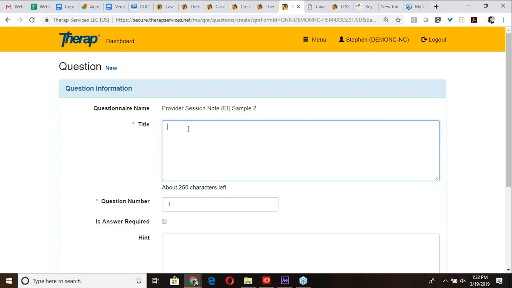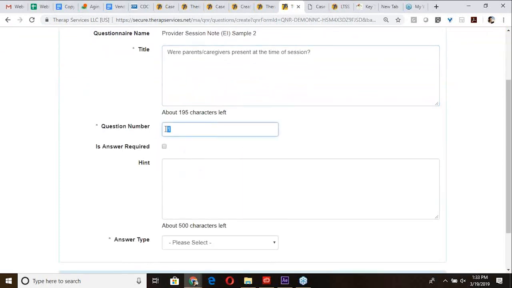So you're really going to be looking at the forms that you have, removing the information that you don't need because Therap already provides that information, and then adding the remaining questions that haven't been addressed yet. So something like, I'm going to note what the session date is, but I may not know something like the question, were the parents available for this session? So I might ask, for parents or caregivers, say present at the time of session.